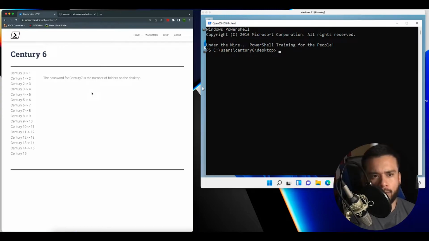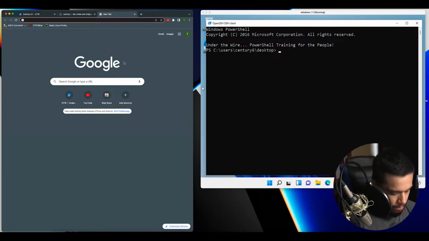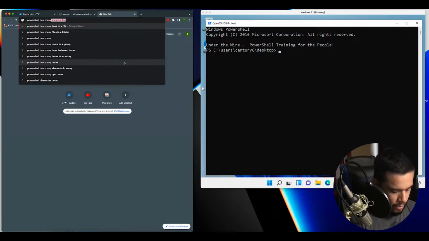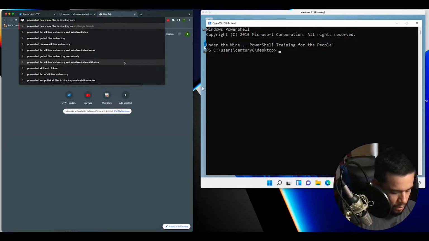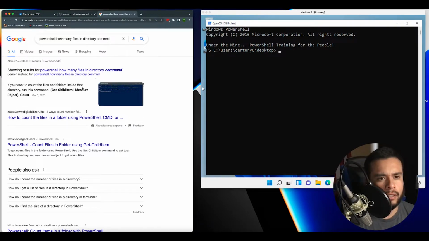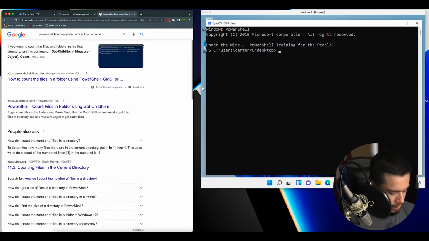Okay. Pretty simple command that I don't know because I know very little PowerShell. So we're on the desktop already. Let's see if we can Google PowerShell, how many files in a directory command? How do I count the number of files in a directory? Let's see.